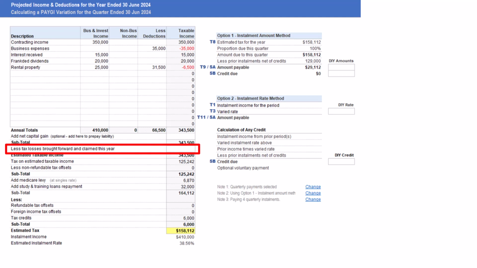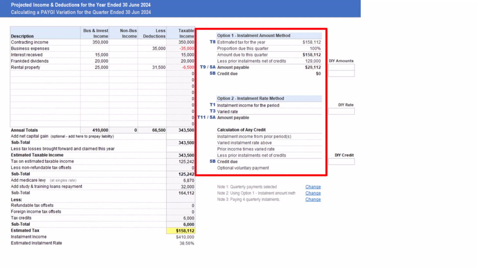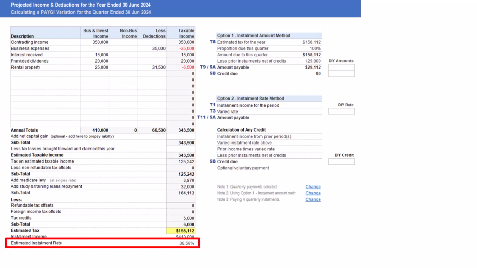As with the company variation worksheet, you can add net capital gains to prepay that liability and deduct losses brought forward and claimed this year. There's a summary to the right of the predictions showing the calculations for both option 1 and option 2, including the calculation of any credit due. An instalment rate, though not applicable to this client, has been calculated as 38.56%.